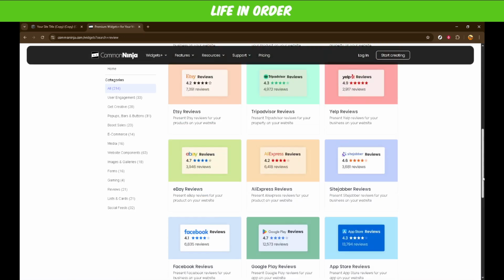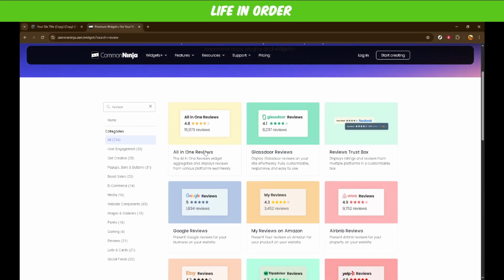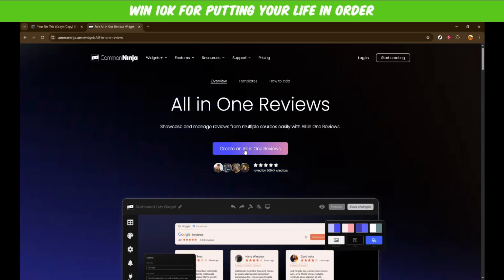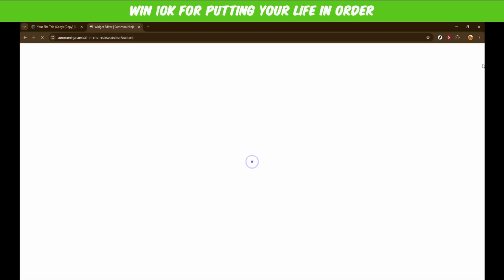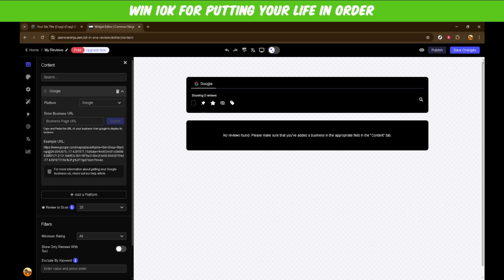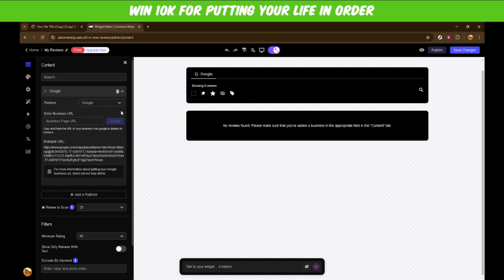Now, you'll see the option to create an all-in-one reviews widget. By clicking on this, you initiate the setup process. After the creation, it's important to publish the widget to make it ready for use. Hit the Publish button to do so.